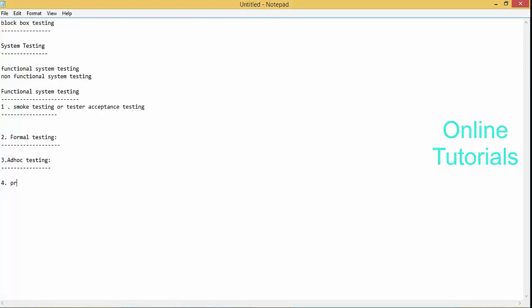Then, the fourth one is priority based testing. What is this priority based testing? Okay, I will give you one situation. Tell me how we are going to do that. I have 1,000 test cases to execute for this build, and I have only 3 days to deliver the application to the client. How are you going to complete 1,000 test cases within 3 days? Is that possible?